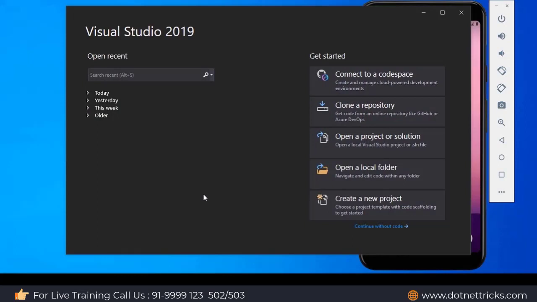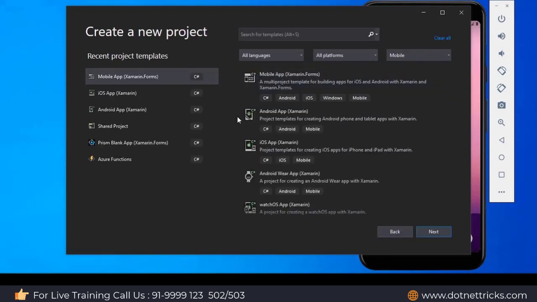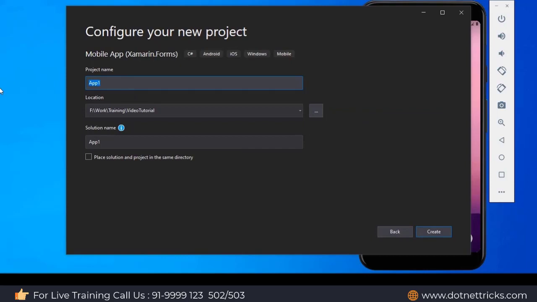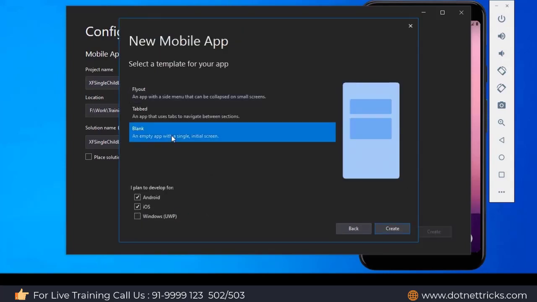Let me first create a Visual Studio demo. So create a new project, and as always you have to click the mobile app Xamarin Forms under the mobile section and click on next. Let's name this demo XF single child layout. And let me create it, and as always let me have a blank app.